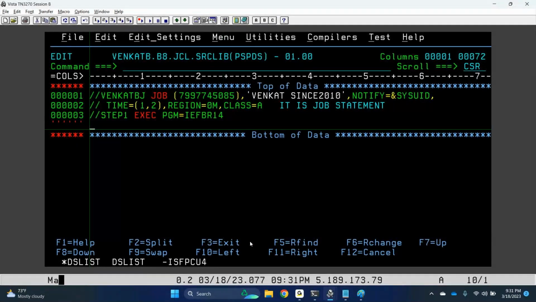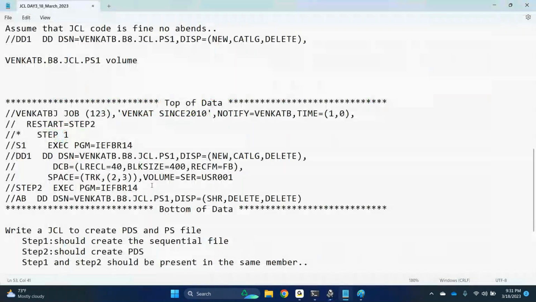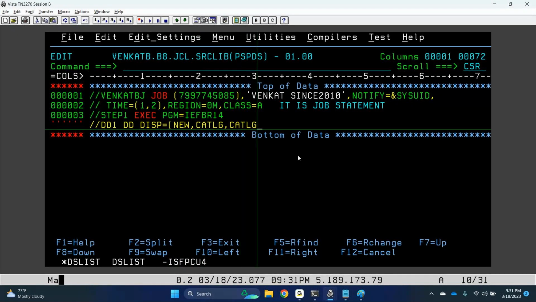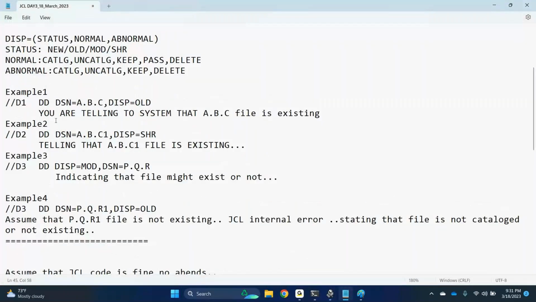DD1 DD. So DSN is equal. We can change the positions of these parameters. Here I have written DSN first, correct? Now I can write this one. In this position, I want to create a file, hence the status should be NEW. It should catalog if it is successful. If it is abandoned, you can write CATLG, no problem, because in the abnormal case you can give UNCATLG or CATLG, no problem.